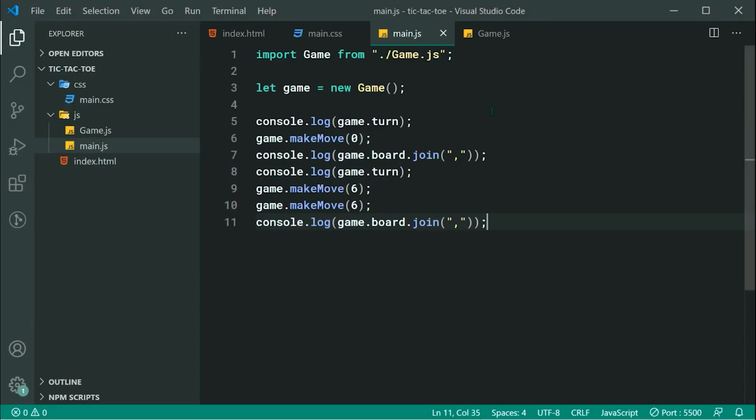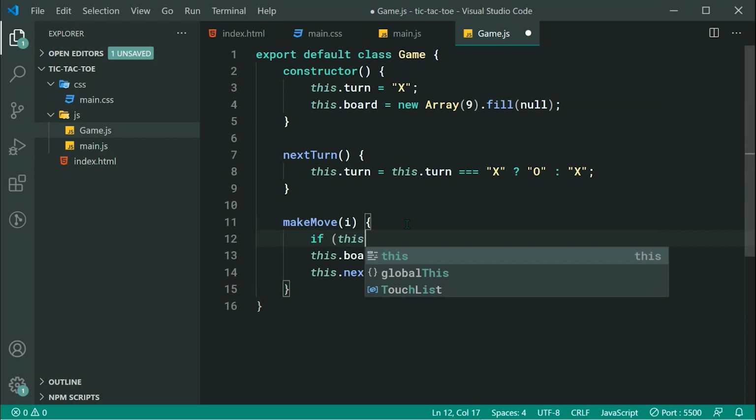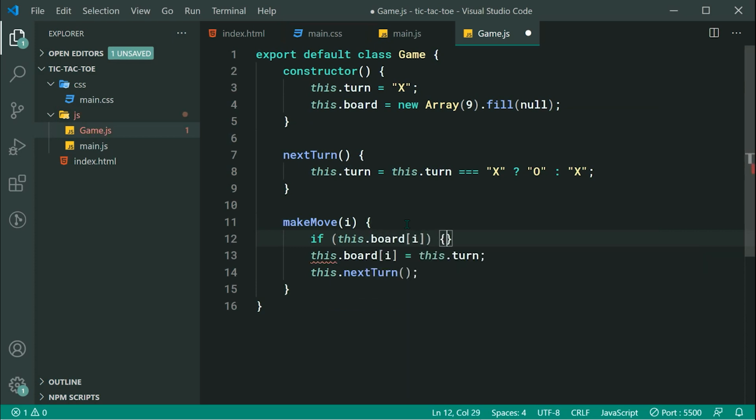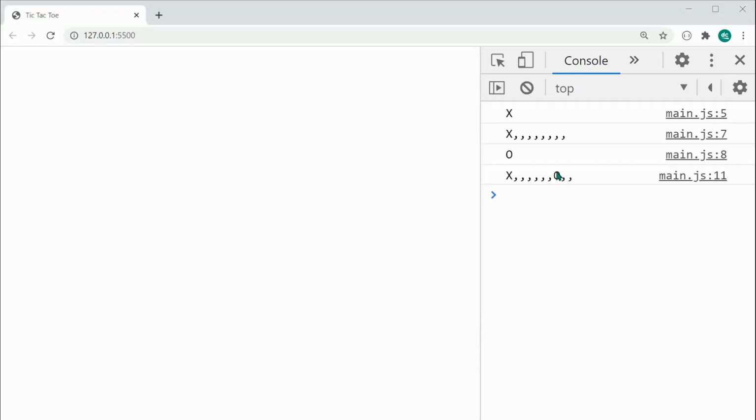So going back inside here, let's do a condition. We're going to say if this.board at index i, then we're going to return. So basically, if there is currently a value at index i, then we're going to return and cancel out the whole turn, or the whole method. Now saving this and going back inside here, we can see it remains at the original value of an O. So now let's move on to some game-winning logic.